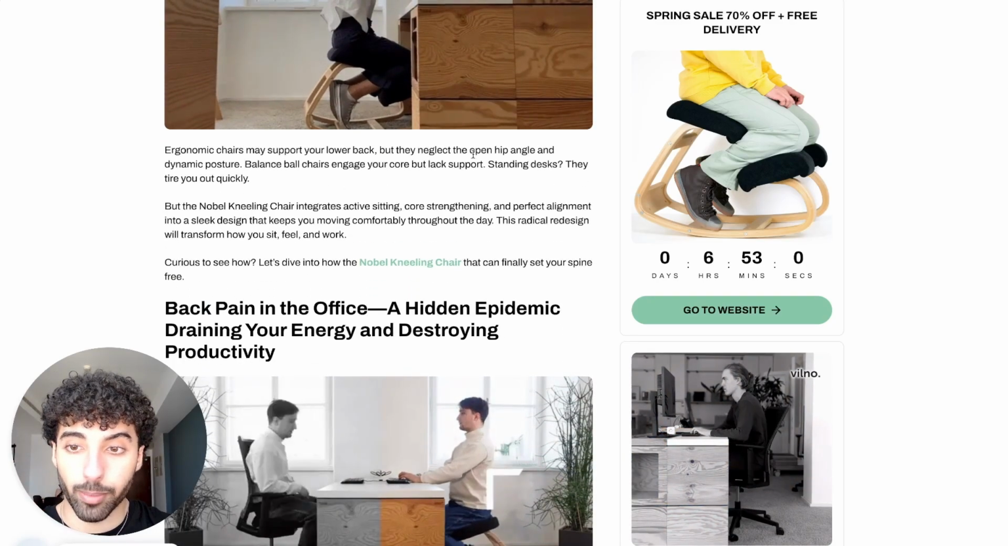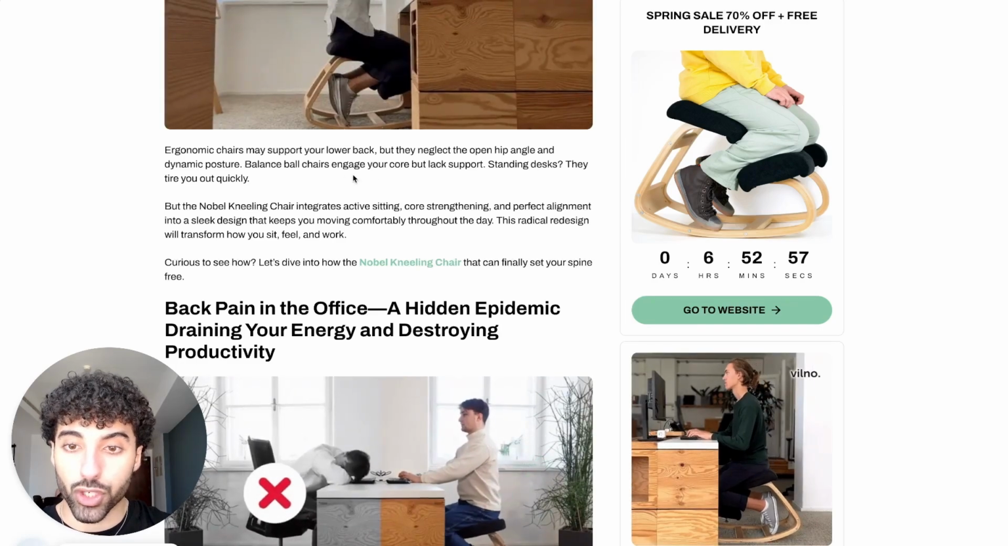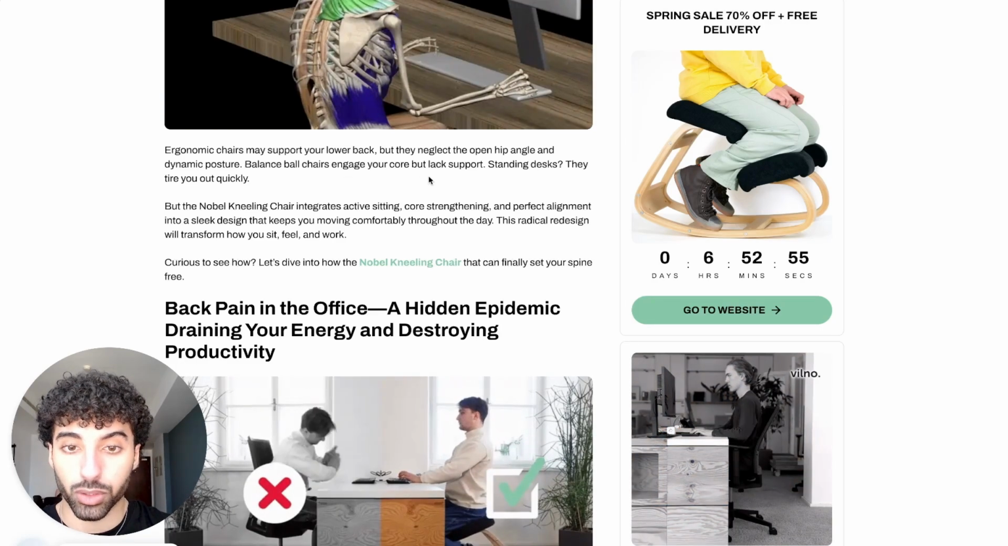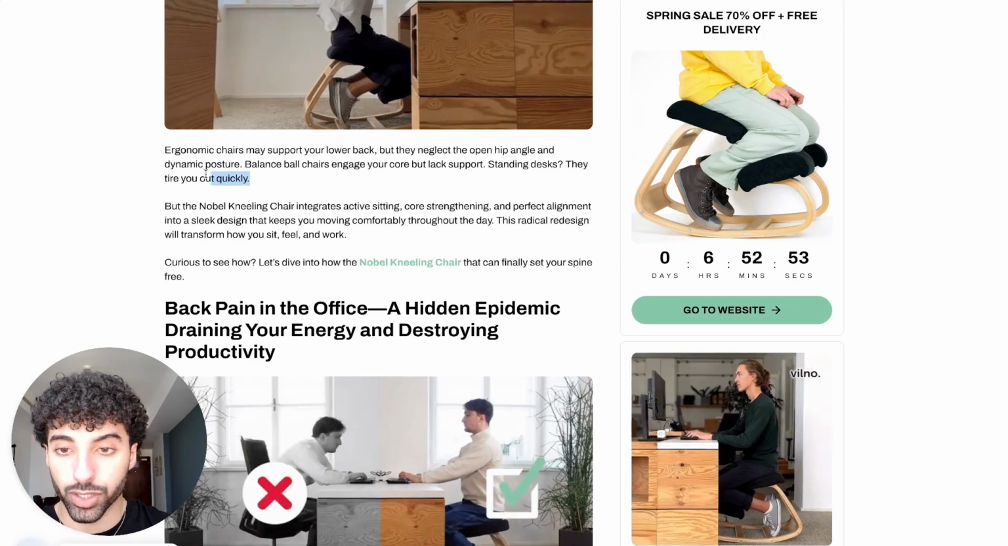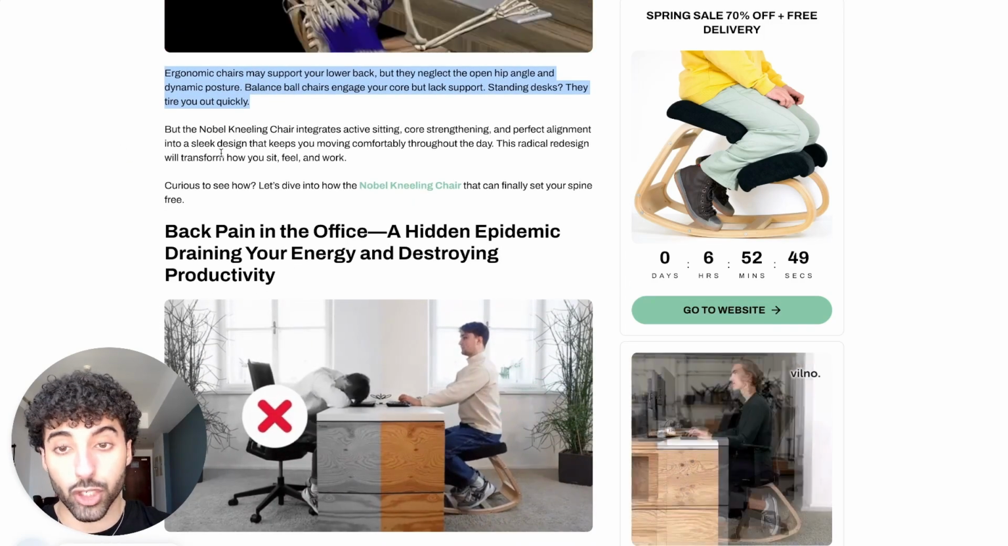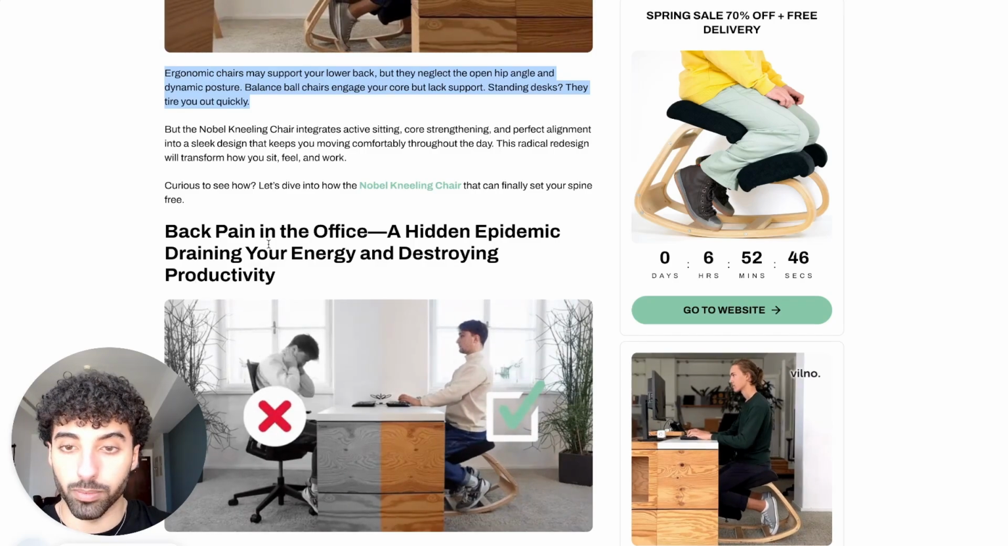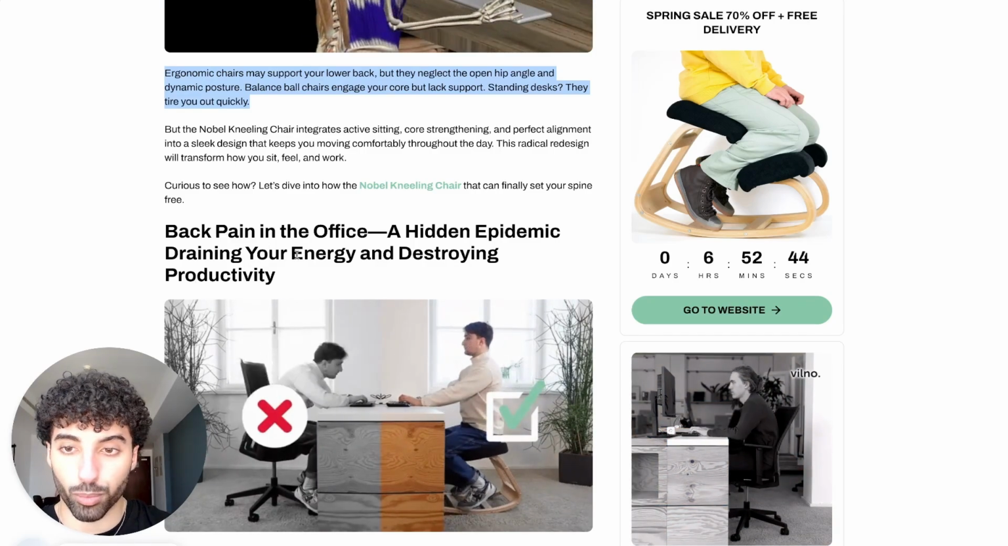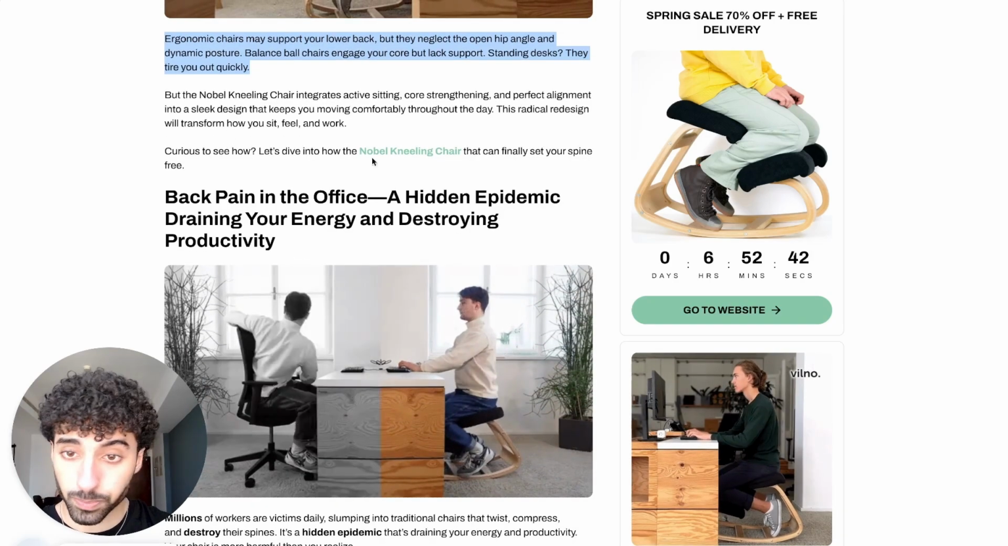They neglect the open hip angle and dynamic posture. Balance bowl chairs engage your core but lack support. Standing desks, they tire you out quickly. So here they're laying out all of the problems of the solutions they just mentioned that you might have heard of by looking for products for back pain.